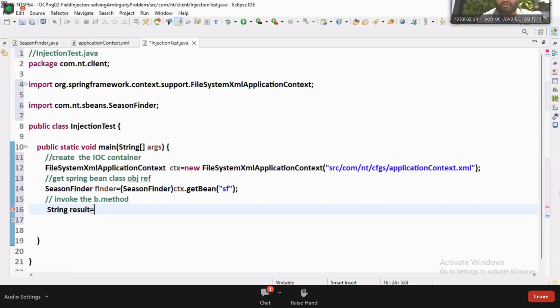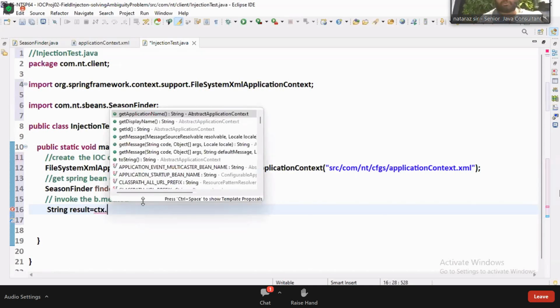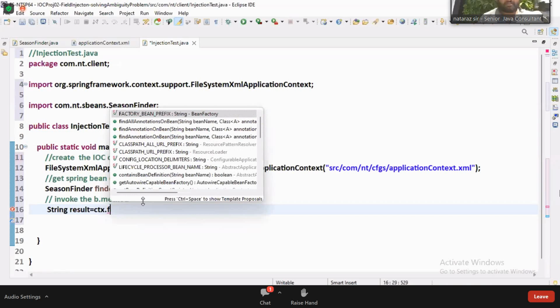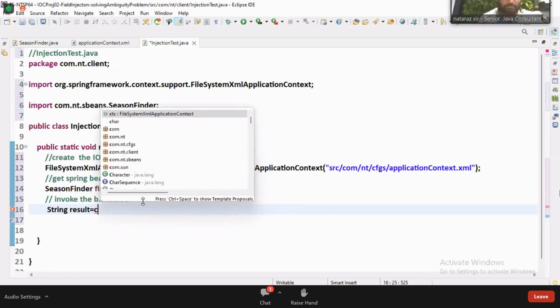String result is equal to. Don't think that I'm scolding you. I'm trying to correct you. I'm trying to change your thought process. Someone has to pinch you to tell you this is not the way to think. I'm not here to please you. I'm here to correct you, to keep you in the right direction. I don't want to please you people.